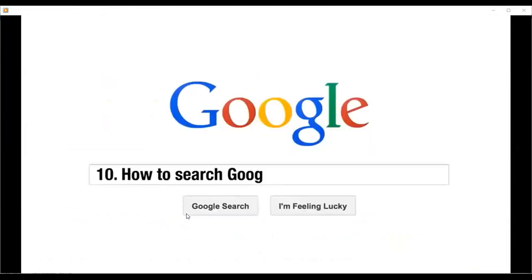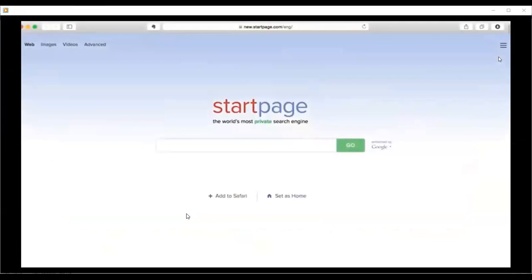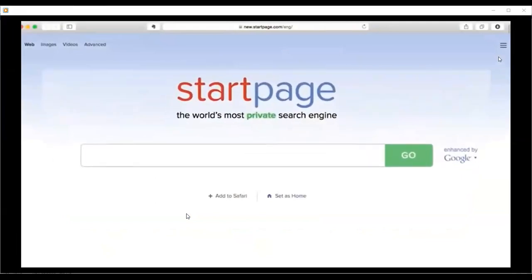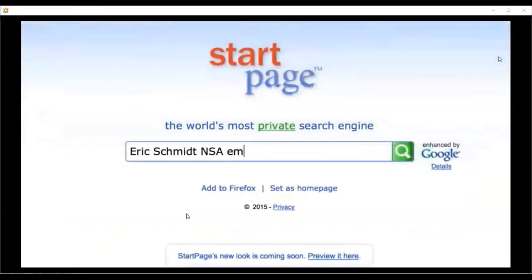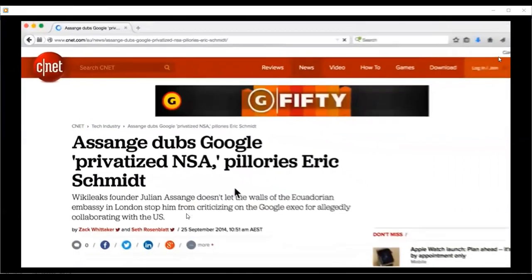Tip 10. Search Google without using Google and protect your privacy. Lastly, if you want to use all the benefits of Google's excellent search results, but are concerned about your privacy, then try Startpage.com. Startpage delivers Google search results without recording your IP address or placing tracking cookies in your browser, as well as using SSL encryption to ensure your ISP can't record what you do online.